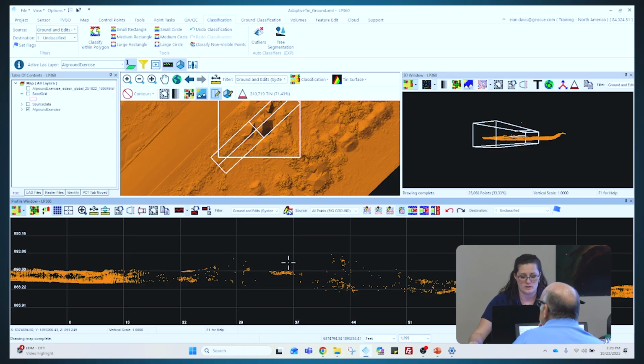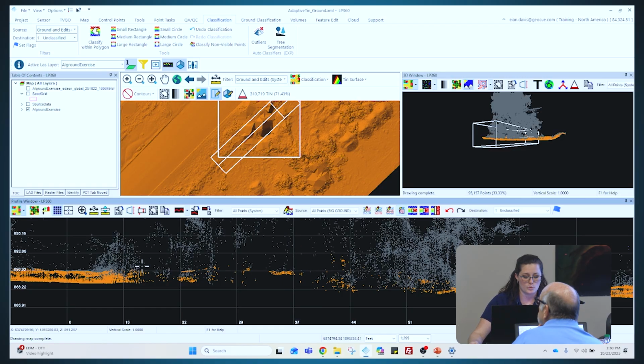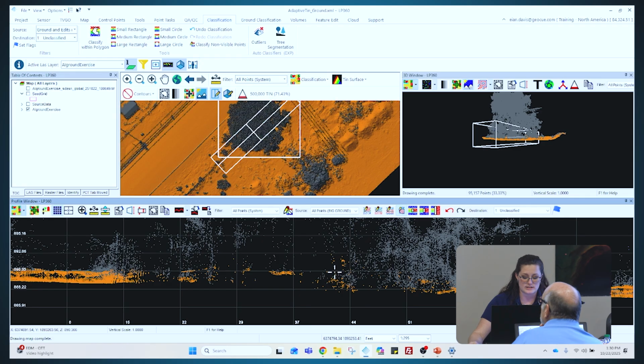All right. So when we're viewing all of our points like we are here, it can be a little difficult to identify some of these areas where your vegetation and ground mix. So typically for these areas, I would recommend decreasing your width of the profile to allow for better visualization. So for this particular area, I will drop it down to, let's say, 3 feet.